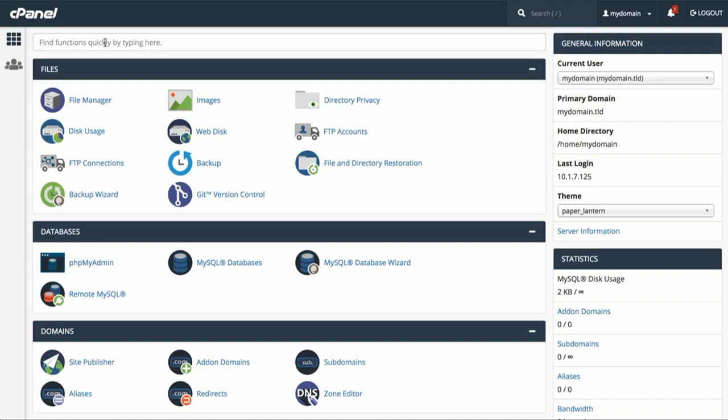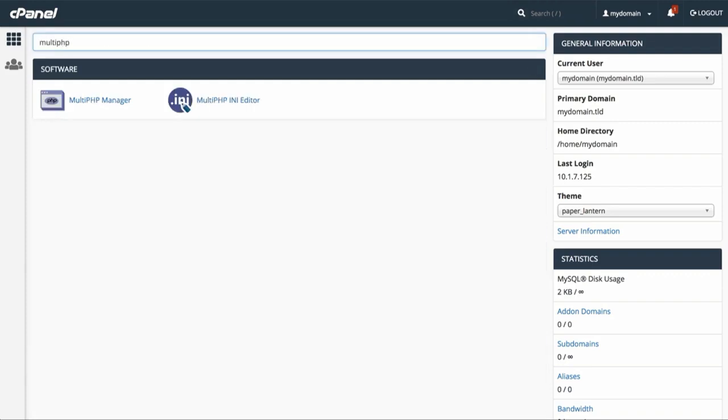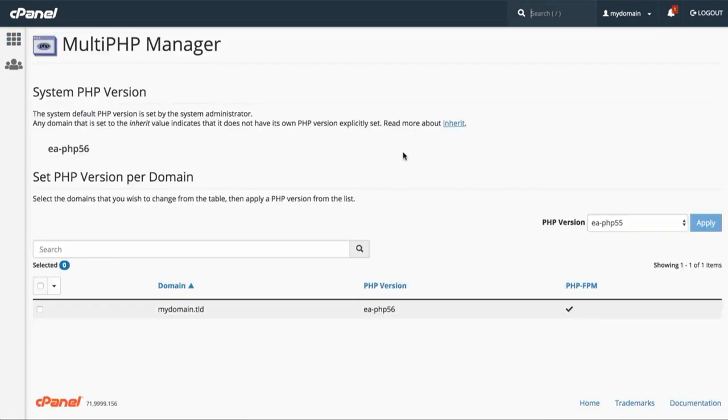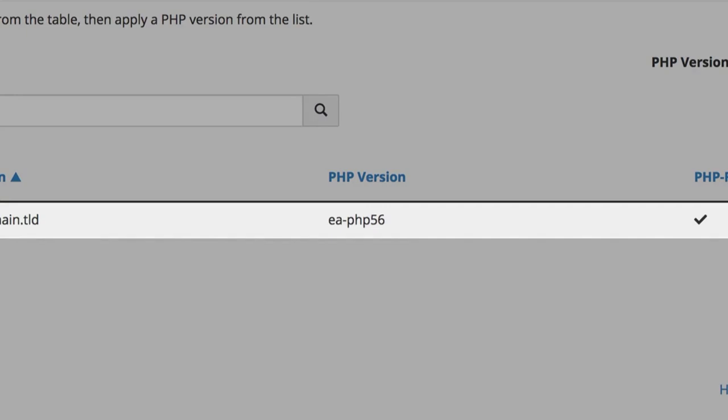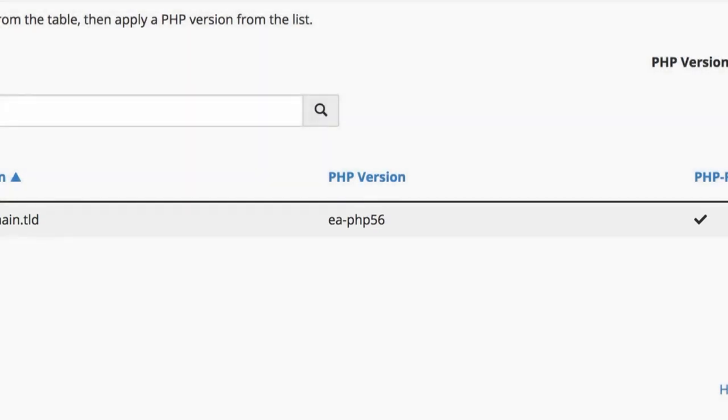This depends highly on the server setup your hosting provider has configured, so some components may not be available on your server. They will also need to be using our most current release of EasyApache 4. So, on my setup, within the Multi-PHP Manager interface, we can see that my domain still has the inherited default PHP version assigned by the server, which is EA-PHP 5.6 in this case. This just means that the version of PHP used on this domain is 5.6.